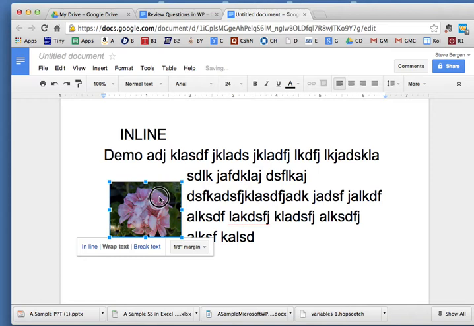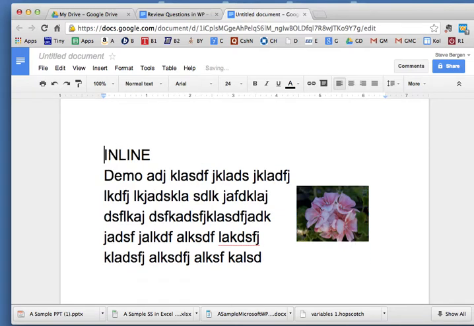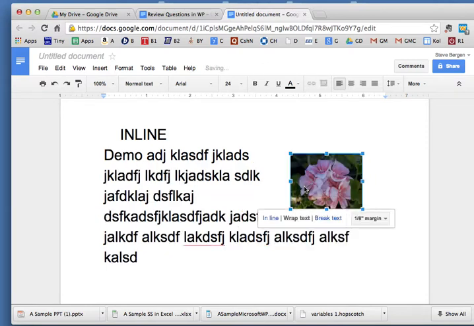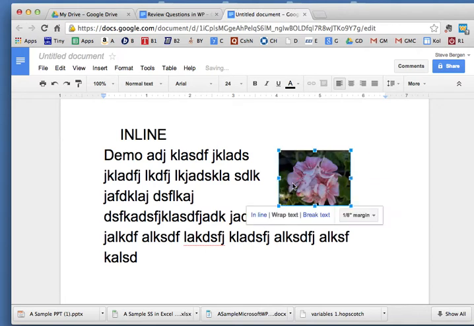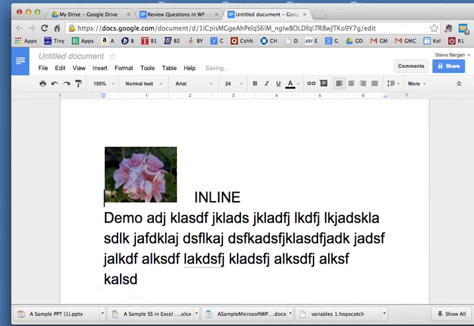But if you change it to be wrap text format, now it's not inline, and now text can wrap around it. And now if I press return a few times, it does move. You can notice you can change the margins, but it's a different format than being inline. If I change it back to being inline, it's going to be like that. And now when I click and I push down, it moves down.